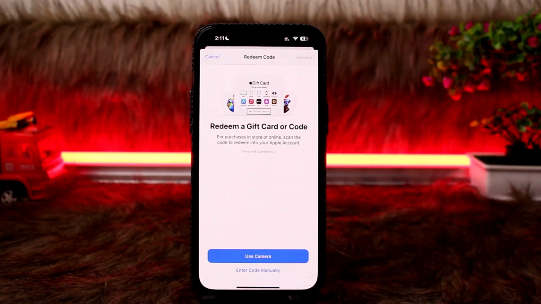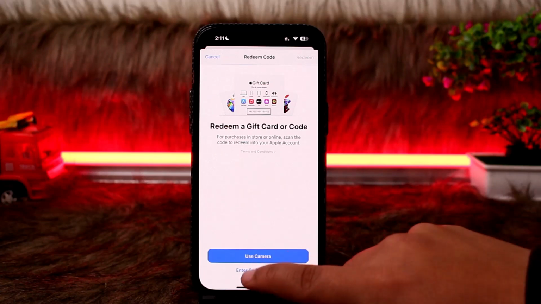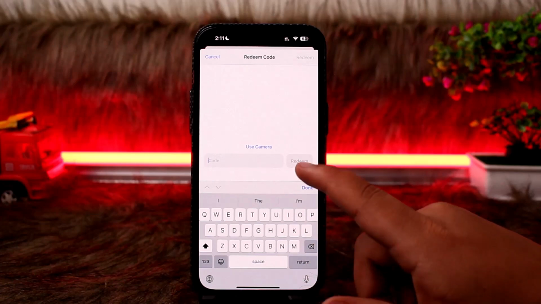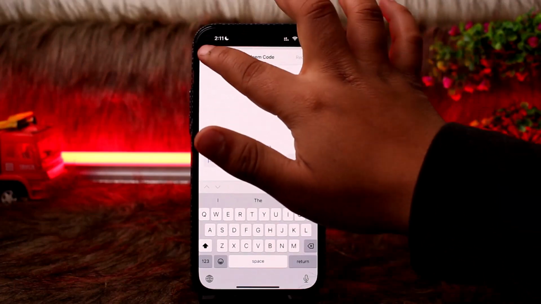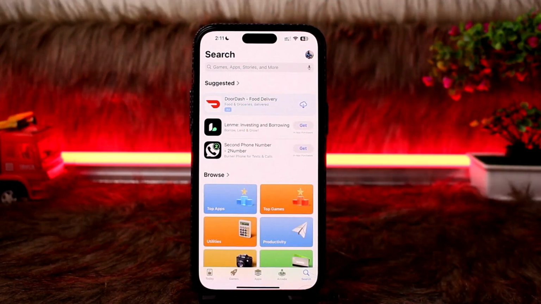Now under Redeem Code, you can either use the camera to scan your code, your gift card, or you can enter code manually by tapping on Enter Code Manually and entering in and redeeming your code. Now once you have redeemed your code, it will be added to your Apple Pay balance, right?